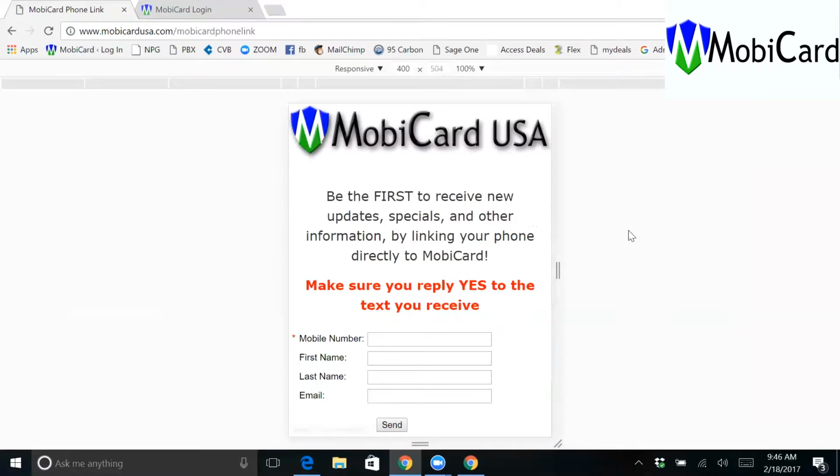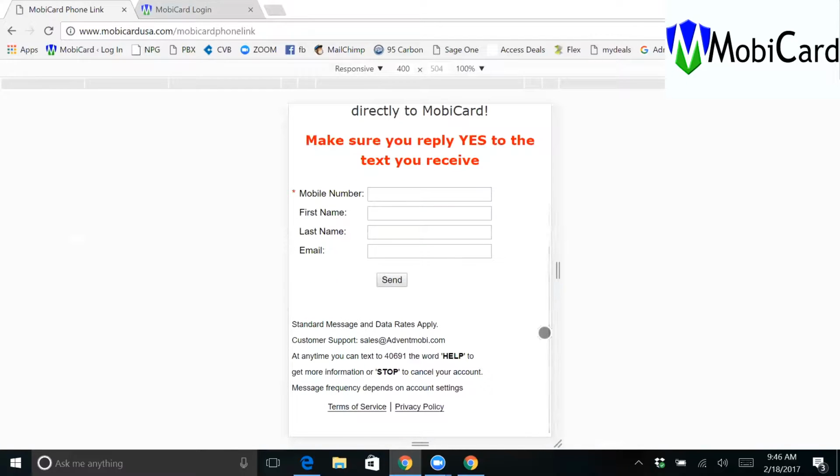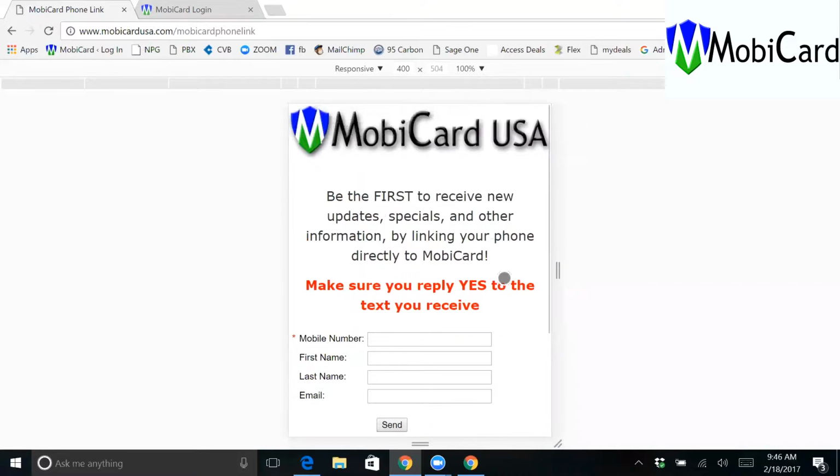So you link your phone. It's real easy. Just click on it. The only thing required is your mobile number. It's good to have your first name, last name, and your email in there as well, but you don't have to have that. Then you click send. Then you're going to get a text message asking you to reply yes. Just reply yes to it. It's real simple.